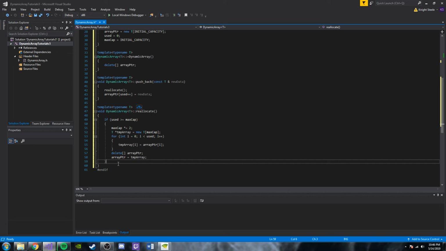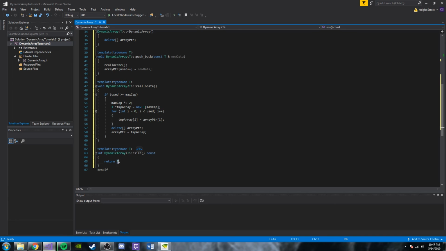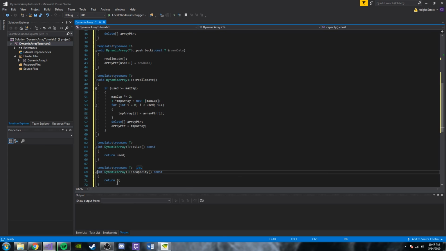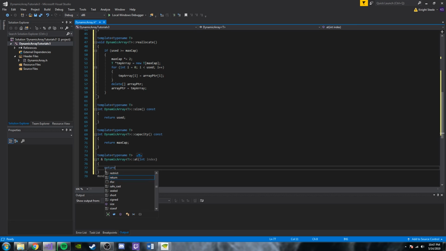The next three are extremely simple. Size simply returns used. Capacity returns max cap. And at takes in an index and returns the data at said index.